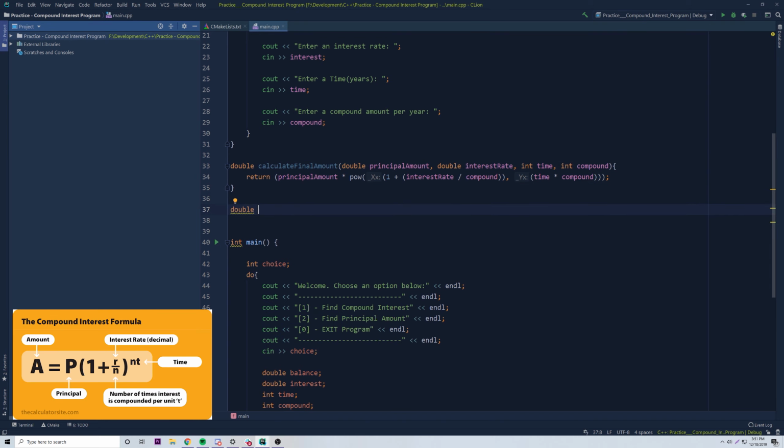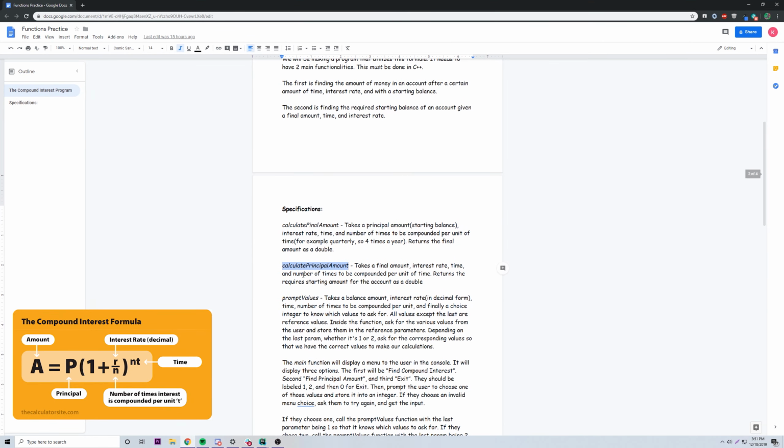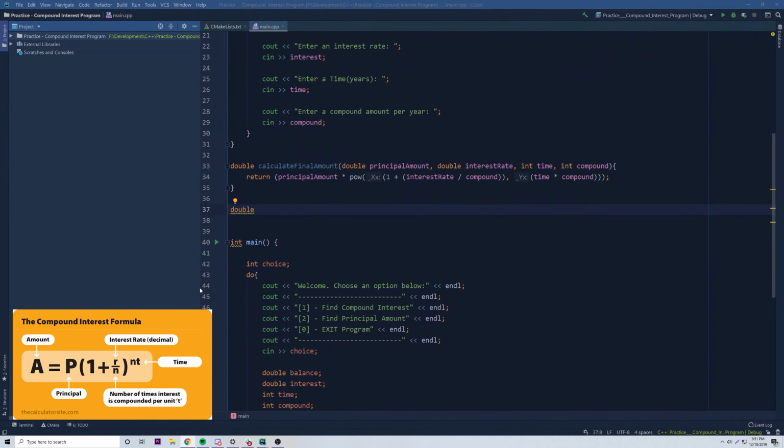So we need the calculate starting amount. Let's go back to our instructions here. Yeah, calculate principal amount. Okay, so we'll just copy that name. Here we go, calculate principal amount. And we're going to be passing in double final amount, double interest rate, int time, and then int compound. Okay, so the only difference, of course, is just going to be the name here, so final amount instead of principal amount. Okay, so we're going to be providing A to get P, basically, is what we're doing from the formula. So let's open this up here.